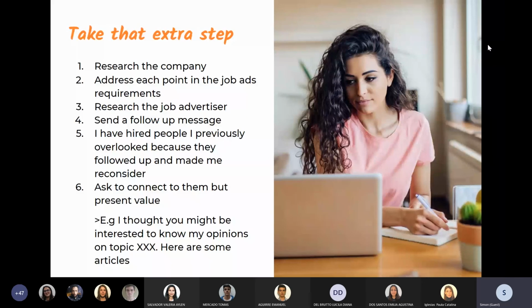And number three is really important, research the job advertiser. In most cases, a job on LinkedIn is posted by a person rather than a recruitment agency. And so you can actually learn about the person who is posting, how long they've been at the company, what their job is, what they believe in, what they're interested in. And you can use this during your interview because you now know about this person and how to engage with them.